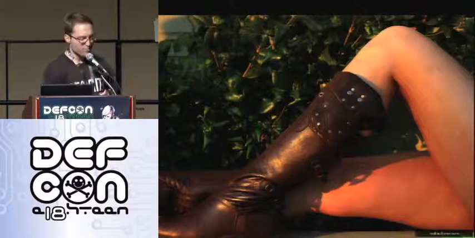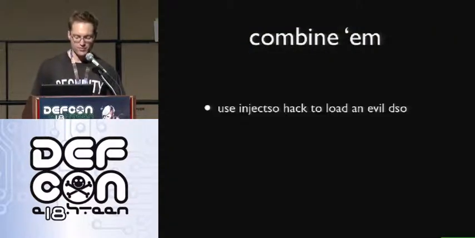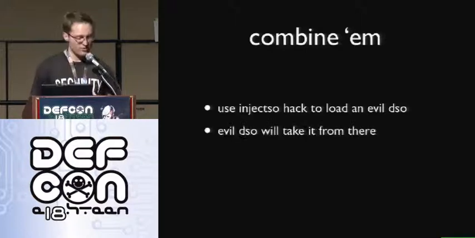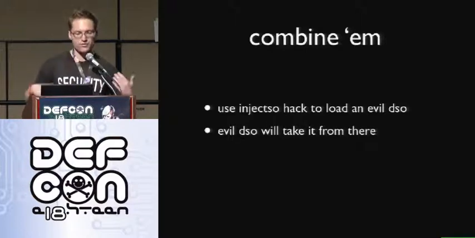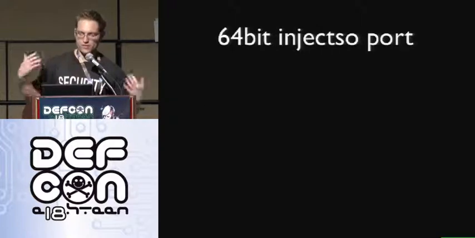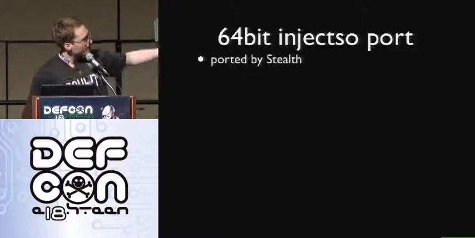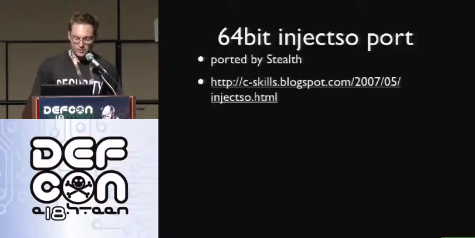But what if there was a way to bootstrap the process, right? What if we can just combine both methods? We can just use Inject S0 to load the evil DSO, and then the evil DSO will just take it from there and do all the crazy binary patching stuff. So in order to do that, we needed a 64-bit version of Inject S0, but it turns out that the Inject S0 that I talked about by that dude Sean is only 32-bit. So I was getting ready to write a 64-bit port, and then I searched the internet a bit, and I found that this guy Stealth ported Inject S0 to 64-bit boxes.